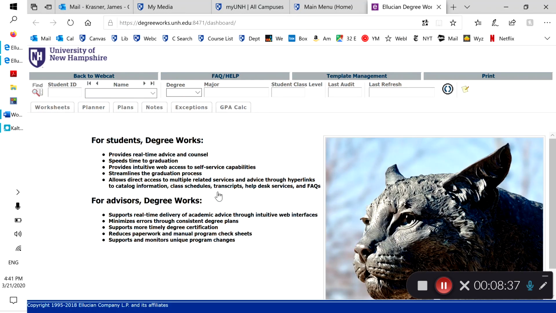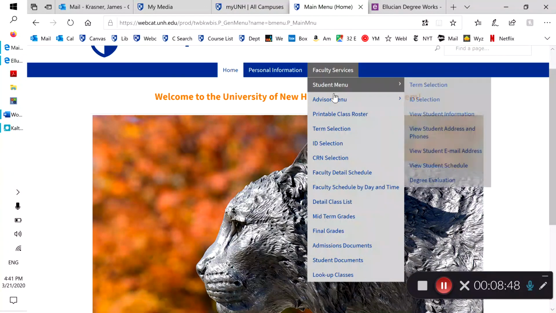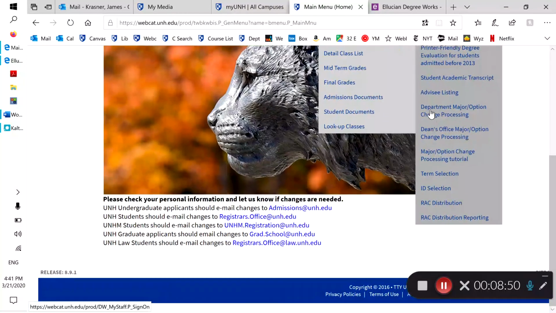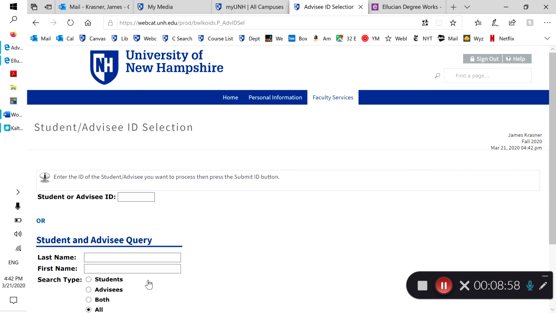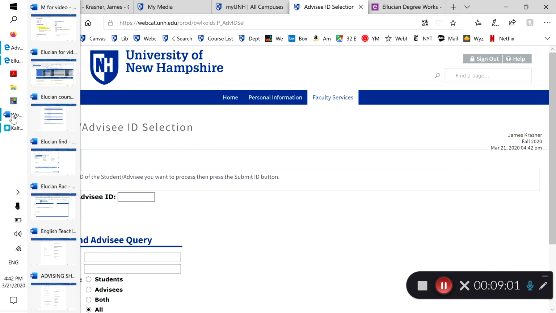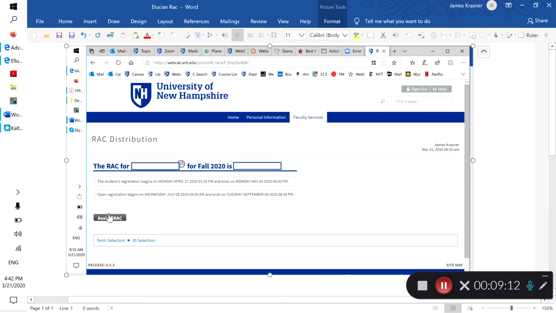Now, in addition, the exciting thing is that because we're doing all online advising this semester, they've made the rack sheets online too. So you go to Faculty Services, Advisor menu, and you go way to the bottom to rack distribution. Fall 2020, submit. You put the student's name in here, and you'll get something that looks like this. See, I've blocked out the student's name in rack, but it will tell you when the registration is, and you just click on this Assign Rack, and it will assign it to the student after you've advised them.